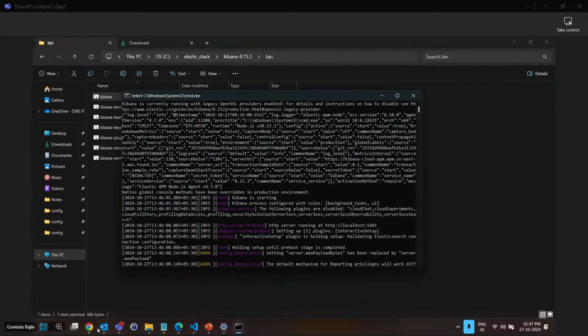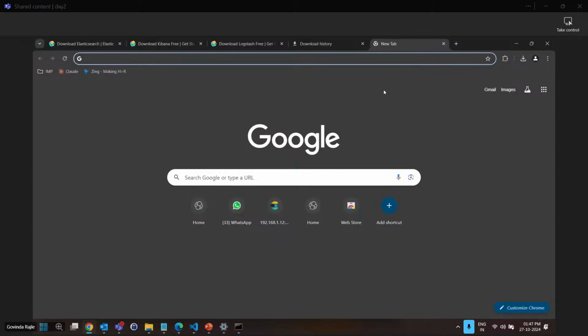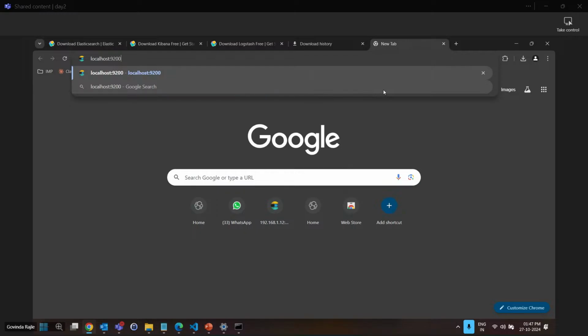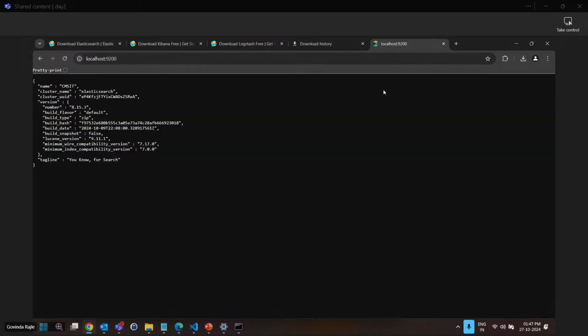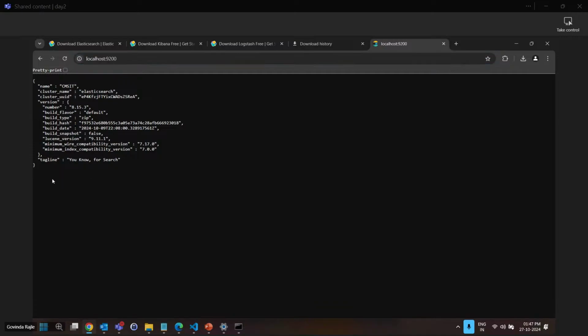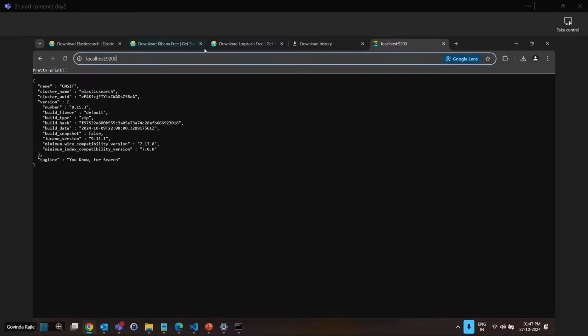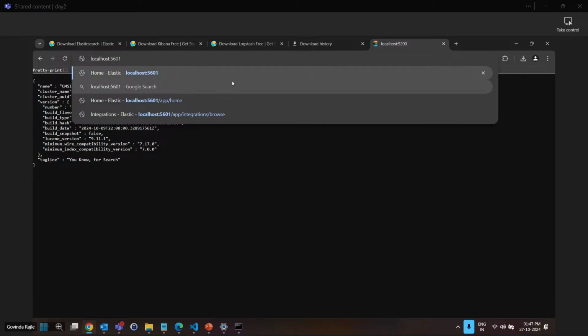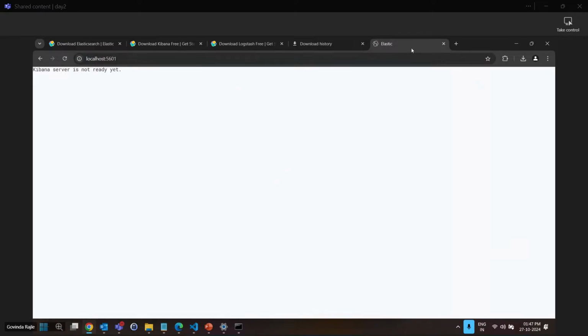I'll open the browser with the port number. Localhost, we'll test the connection for the Elasticsearch on port number 9200. We'll be able to see here it's working and Elasticsearch is working. We'll open the Kibana dashboard. Okay, Kibana is not ready.